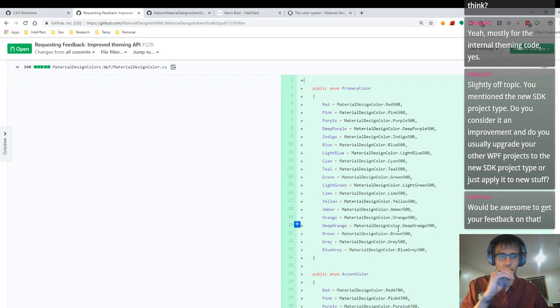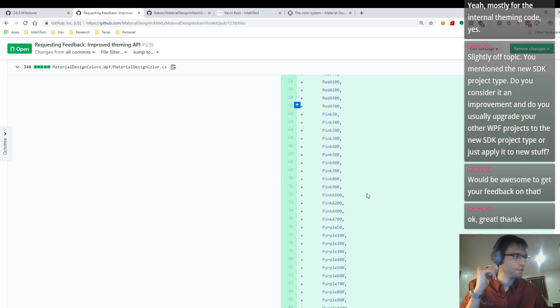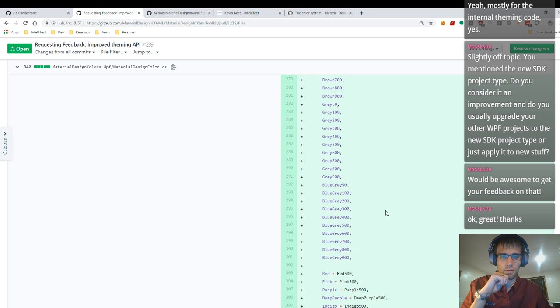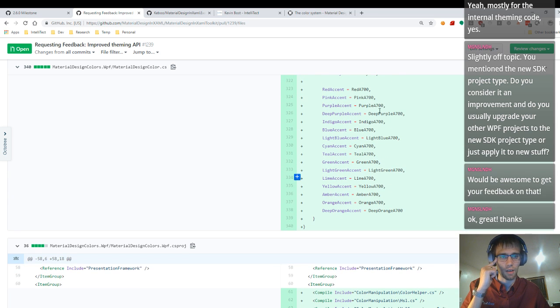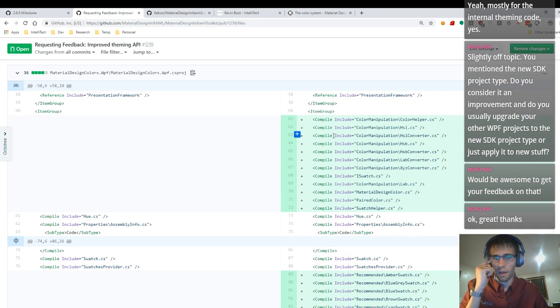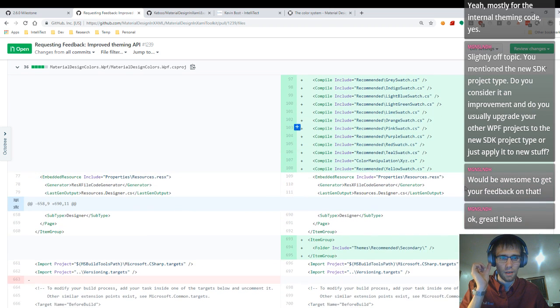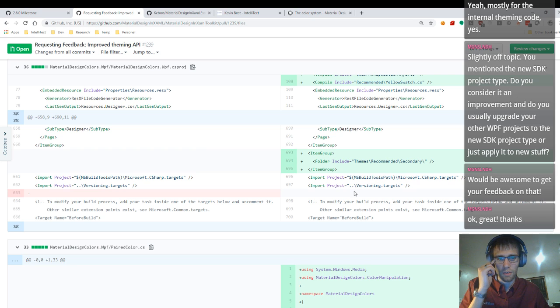So let's continue down this, since I got sidetracked on my enum members. Yeah, no problem. Okay, so these are just one big long enum that contains a list of all of the swatches and then their corresponding individual colors. This brings in all of the color manipulation files that we were talking about. Nothing here looks out of the ordinary, so that should be fine.